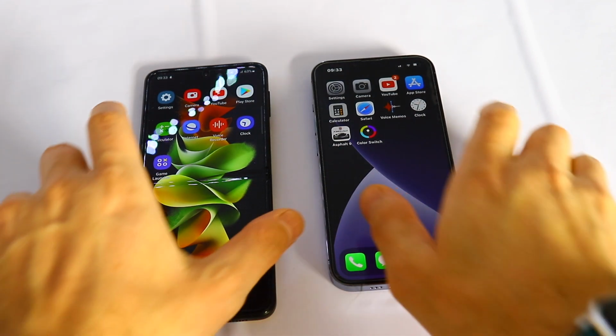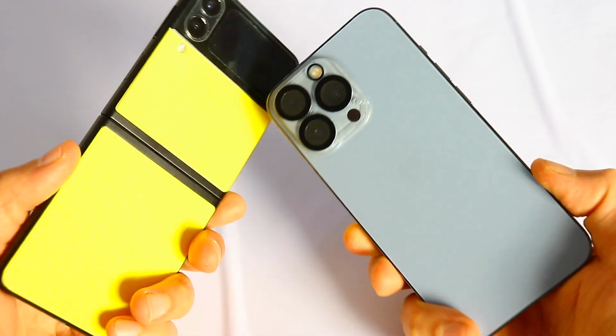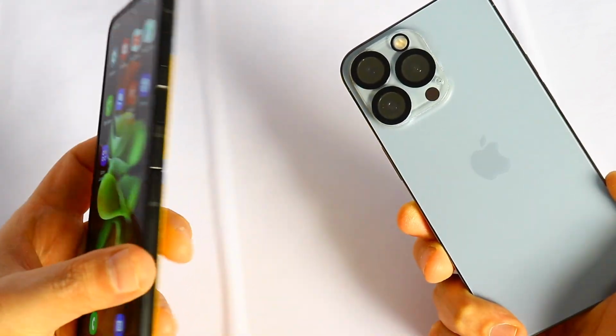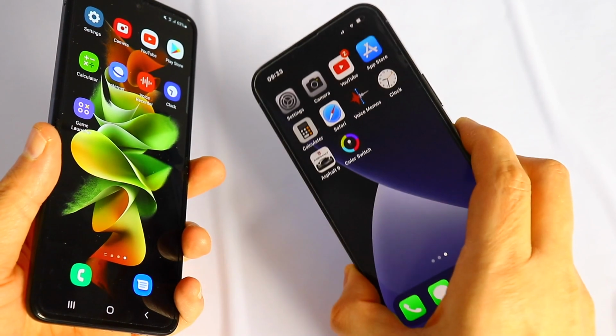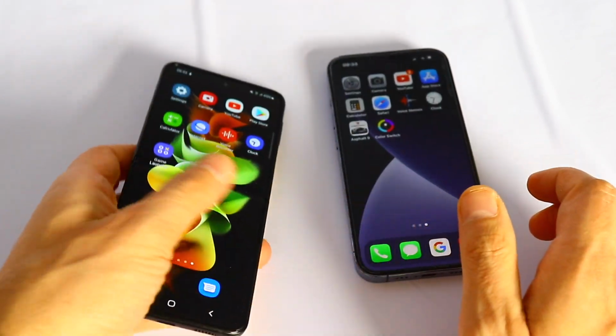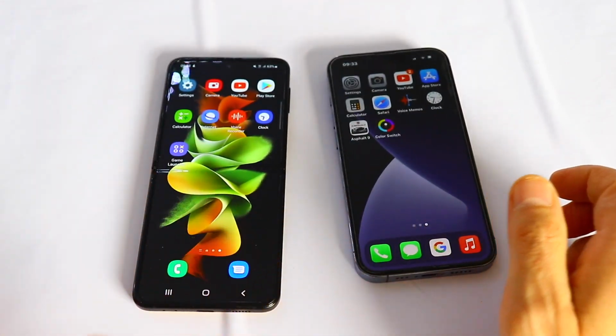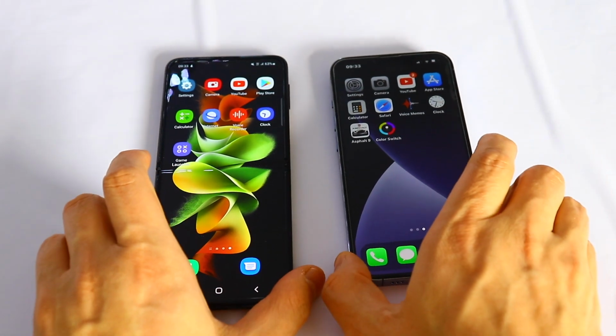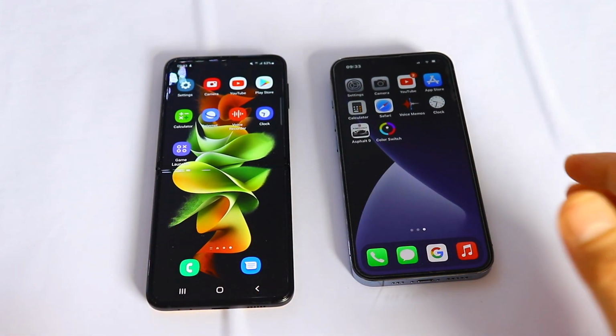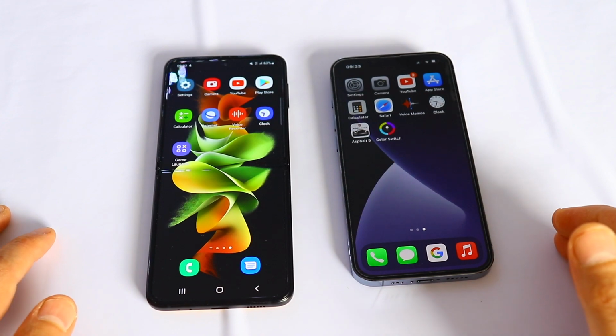Let's start this comparison video. We have the Galaxy Z Flip 3 5G and we have the iPhone 13 Pro, both devices running the latest version of Android and iOS. So let's not waste time and let's see which device is faster.